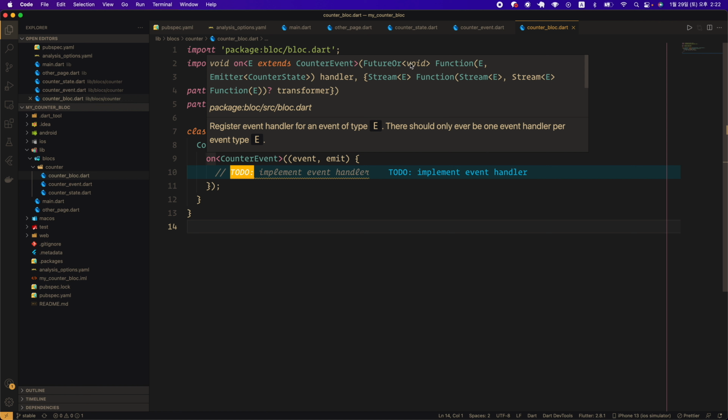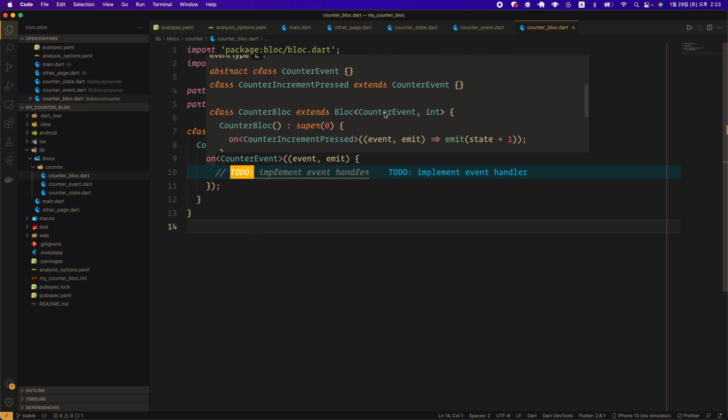In other words, it is mandatory to define a future void or void type handler. This handler receives an event and a count state type emitter as arguments. And there is a transformer as an optional argument in the on function, and this transformer will be explained later. A caveat here is that emit should only be used within an event handler. In other words, a new state should be generated only as a result of an event.